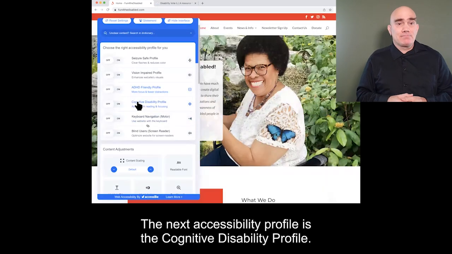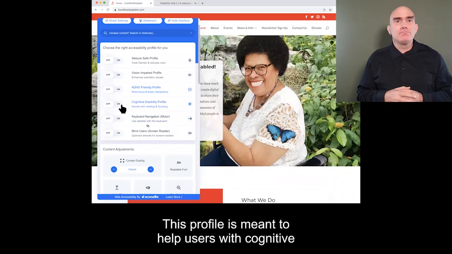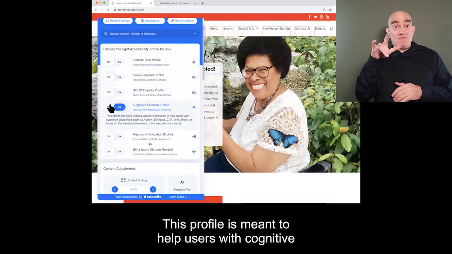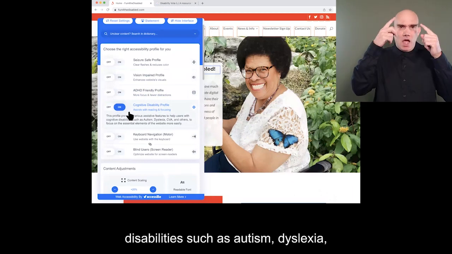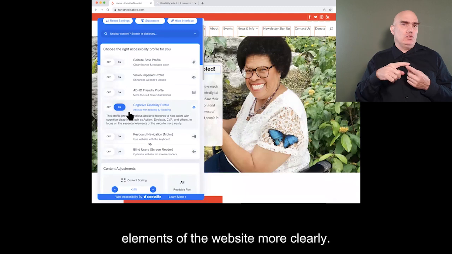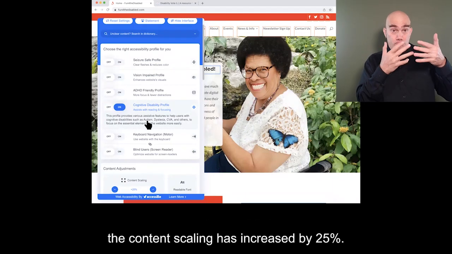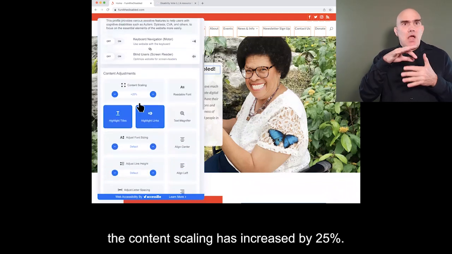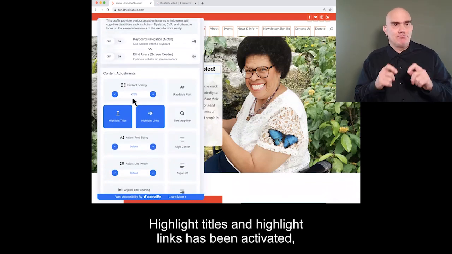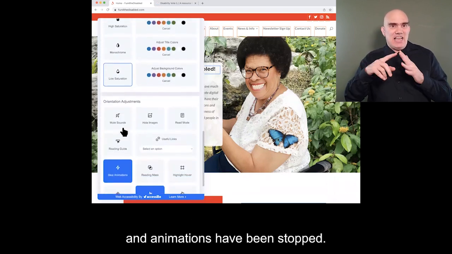The next accessibility profile is the cognitive disability profile. This profile is meant to help users with cognitive disabilities such as autism, dyslexia, CVA, and others to focus on the essential elements of the website more clearly. If we scroll through the widget, we can see that the content scaling has increased by 25%. Highlight titles and highlight links has been activated, and animations have been stopped.